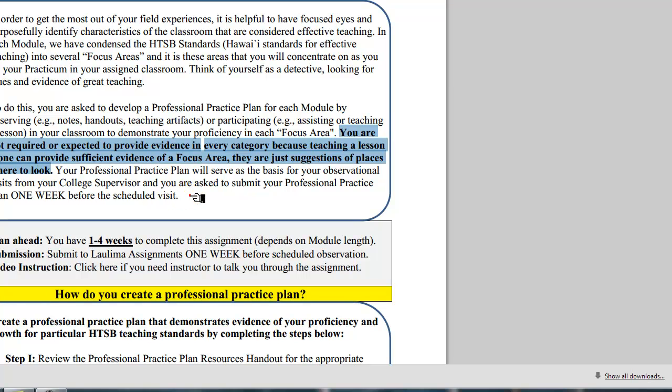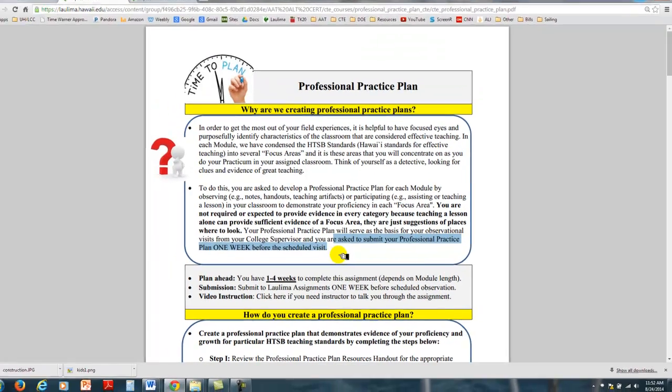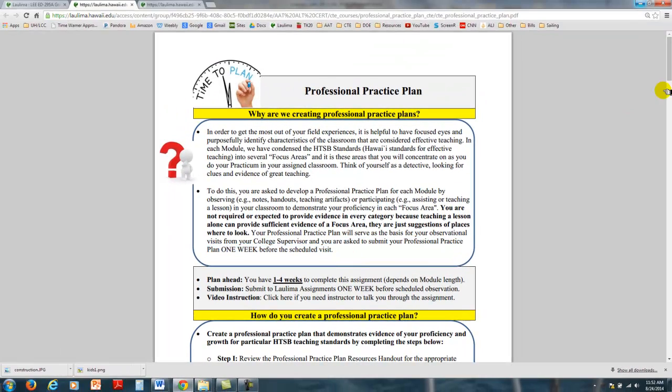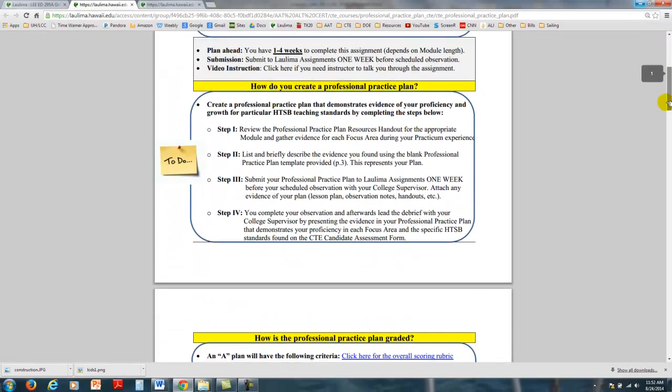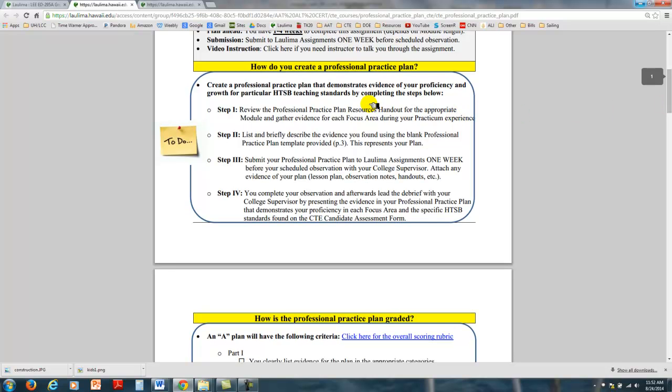And you should submit this practice plan 1 week before your scheduled visit so that your college supervisor can give you the feedback or guidance that you need in order to be successful. So how do you create your practice plan? Well, the first step is to look at the resource handout below for the appropriate module and start gathering evidence for your focus area during your practicum experience.